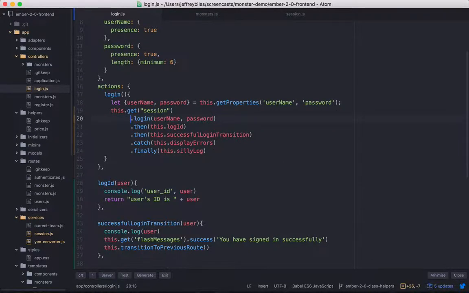So look how cool this is. We can tell what's happening. So first we log in, and then we log the ID, and then we do a successful login transition. If there's any errors, we catch and display errors. And then finally, we do a silly log. So this is a beautiful way to structure your code that makes it extremely easy to read. And we can do this thanks to promises.